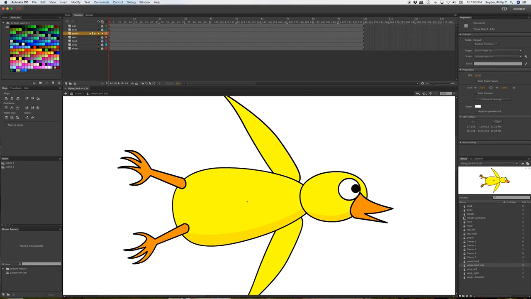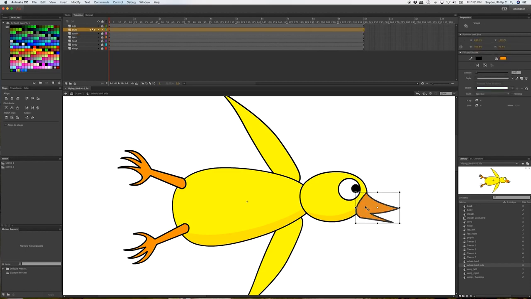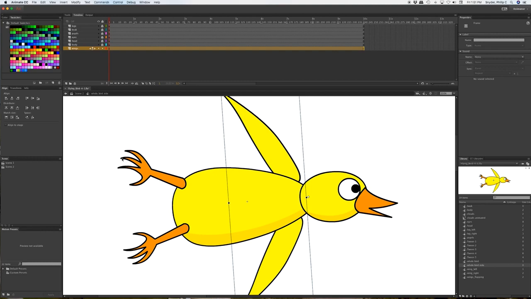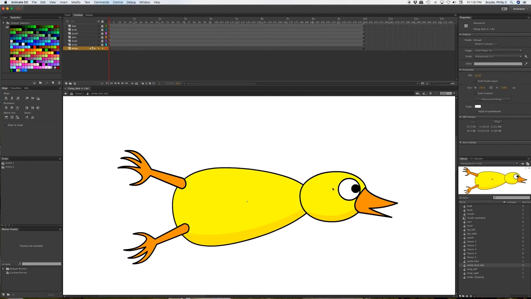Actually, I don't like that position here of the beak, so let's unlock the beak and move that so it's more on the rim of the head. That's better. And then the eye looks pretty good where it is. Now the wings, as they are, are not going to work, so let's unlock those and select that layer and then just get rid of them.